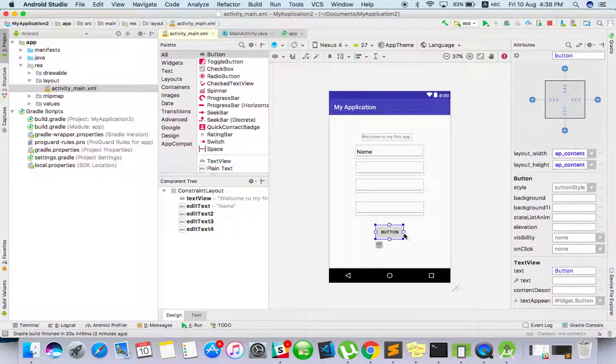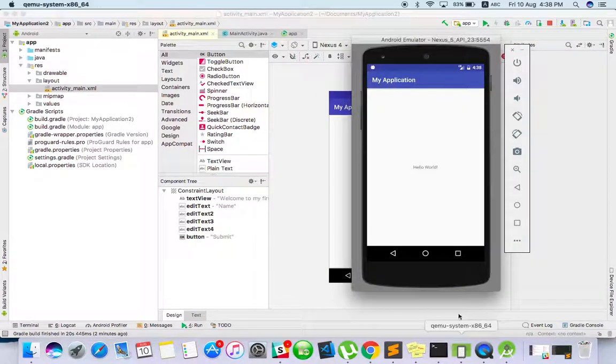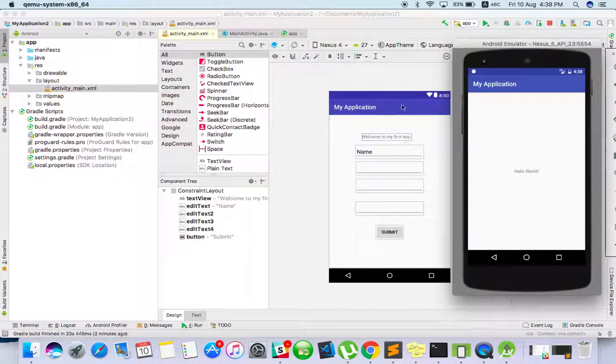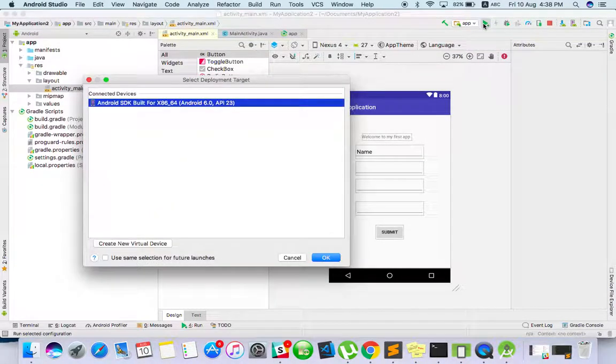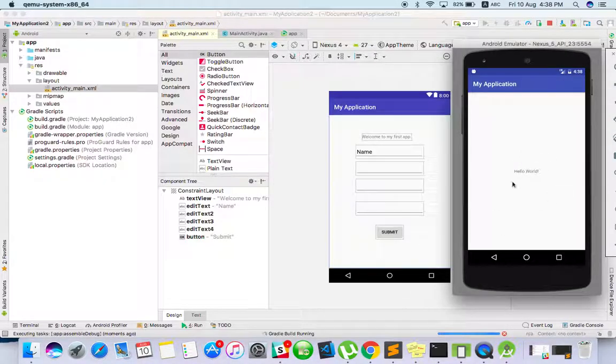If you want to change this button, just double click here, it will show. You can remove and do submit. Okay, so all these things should appear. We have only hello world as of now. I have changed all the things with just the design. Okay, just let me run. It should build the APK and it will install again. It will replace the old one. Let's see. Our first simple form application will be created.